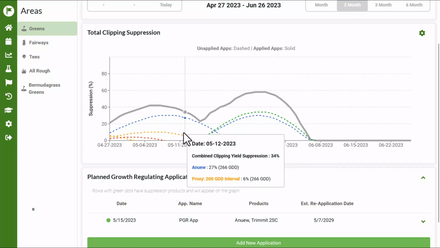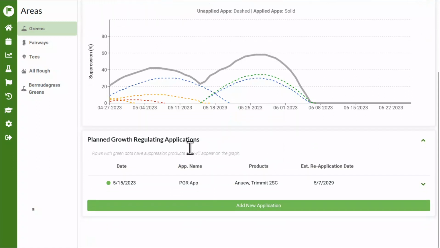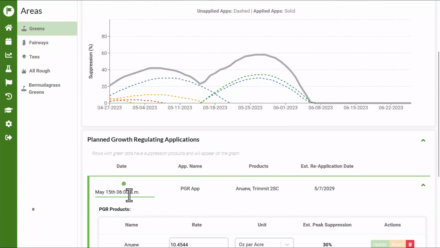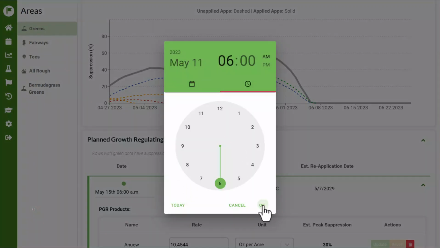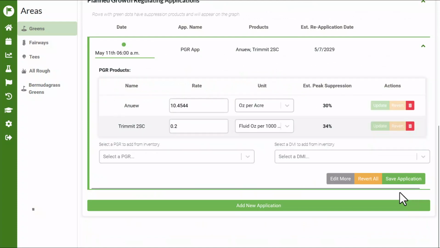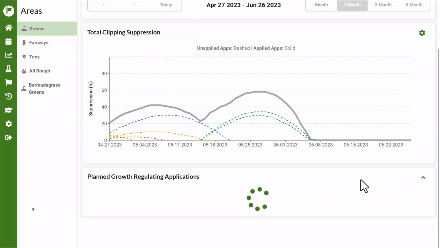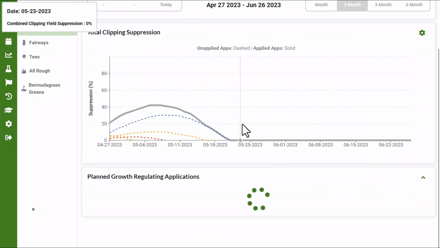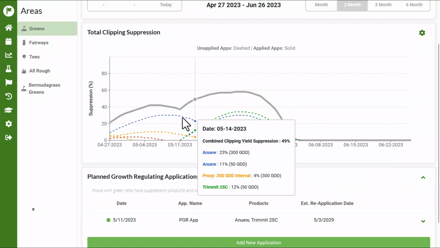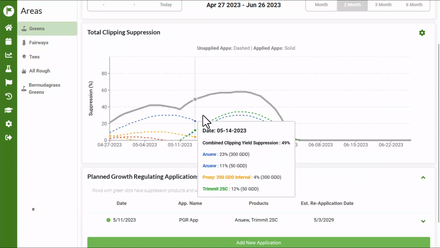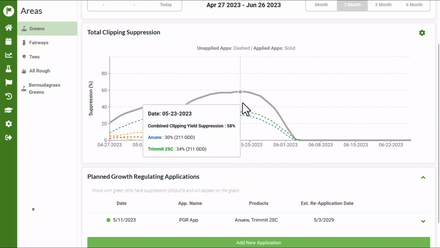So let's just do that. Let's just maybe shoot to do it on the 11th. Again, I can quickly edit these applications. We're going to move it from the 15th, which is a Monday, to Thursday, the 11th. Maybe that's easier on the golf calendar. We're going to save that. We're going to refresh the page and see, do we do a better job of keeping our growth suppression even? So let's take a look. Oh yeah, it's a lot more even. The suppression is increasing, which is generally fine because now the bent grass is starting to grow, and so I don't mind a little bit more suppression.